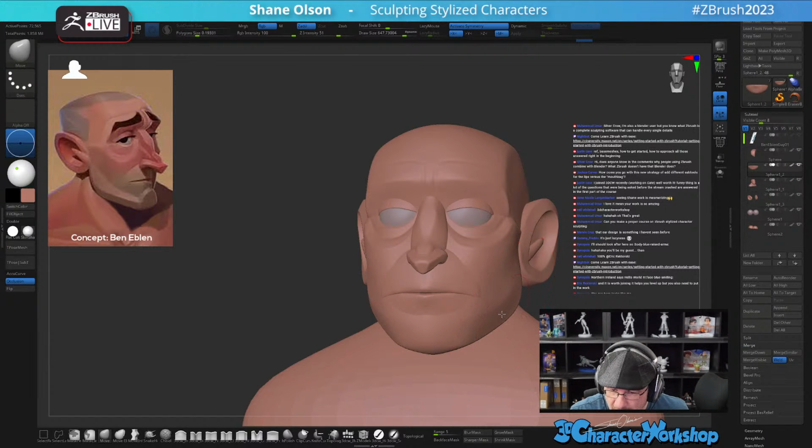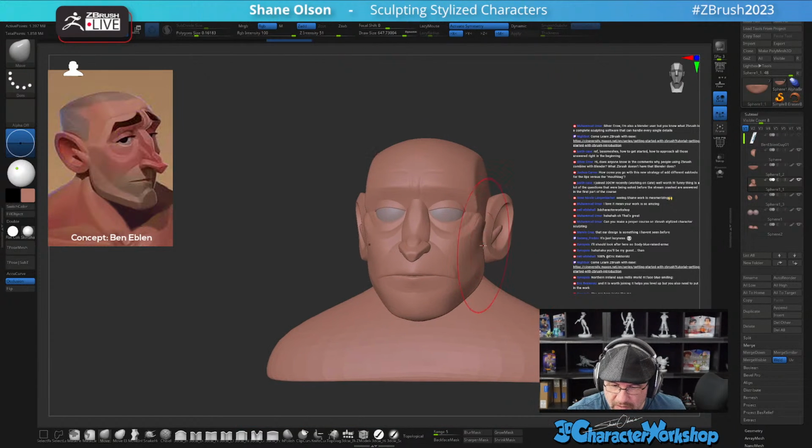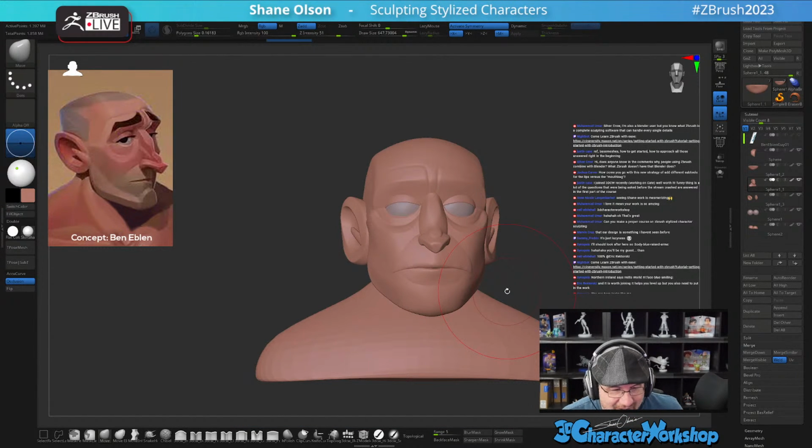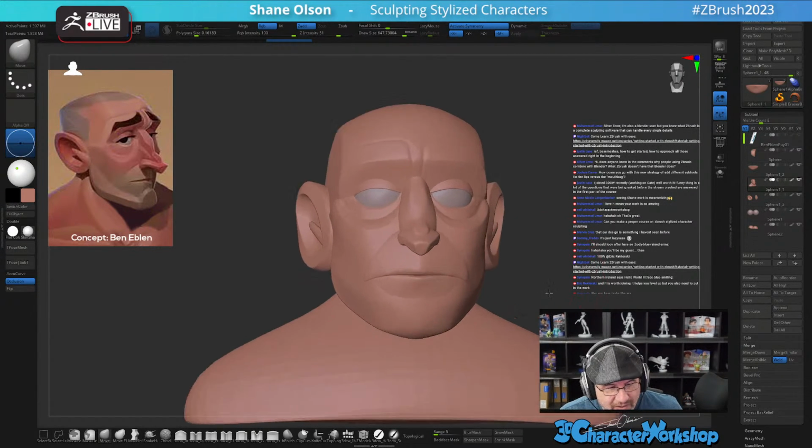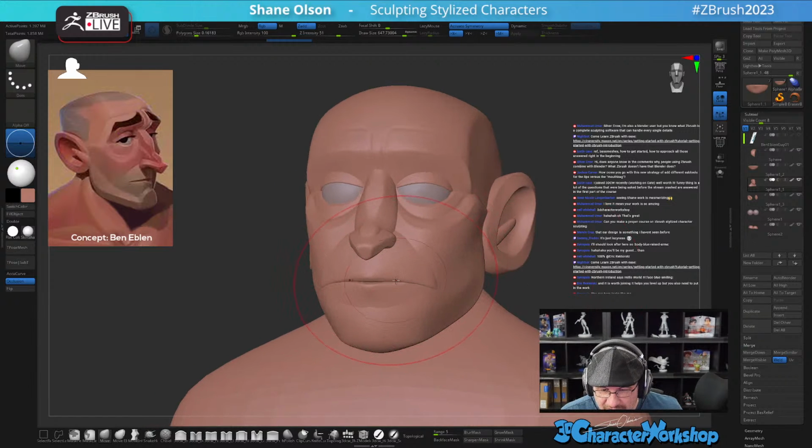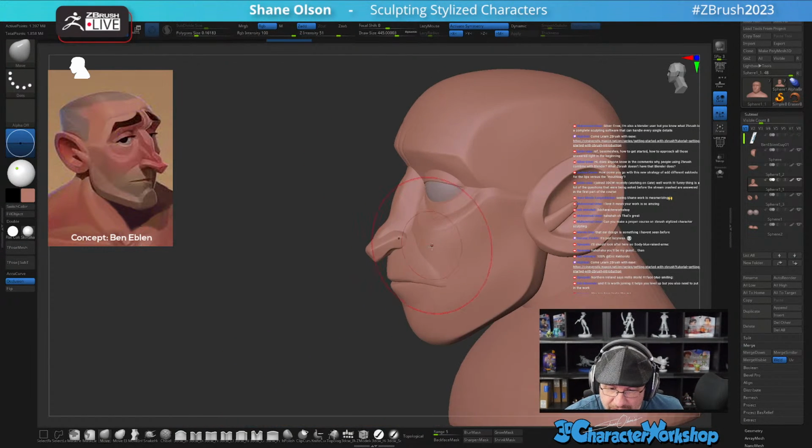Oops. Still looks like a monkey with these. I think it's just because his mouth is so wide and thin, and yeah, I need to merge them together before too long.